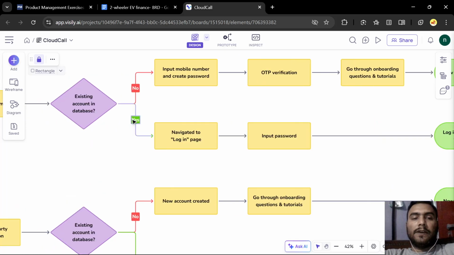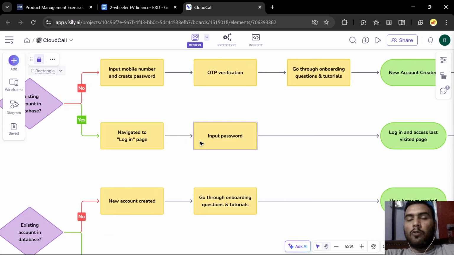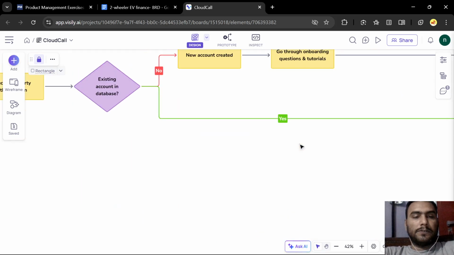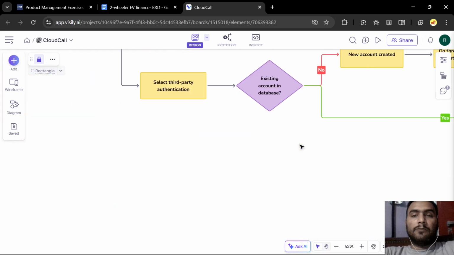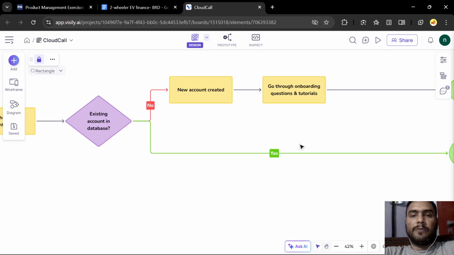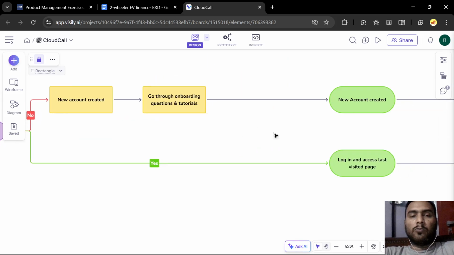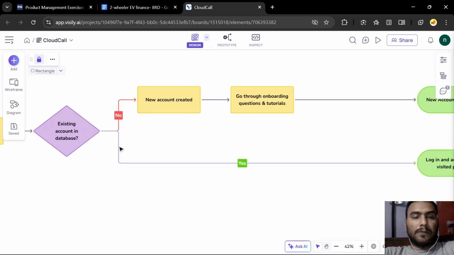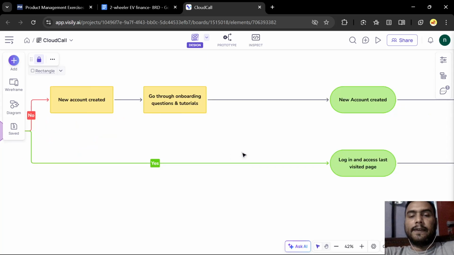And supposing their mobile number exists in our database, they are navigated to the login page, and they can input their password, or if they have forgotten it, click on forgot password. I have not included that flow, but they can do that. And if they come through a third party, through a Google or Gmail account, then again they go through the onboarding questions and a new account is created.